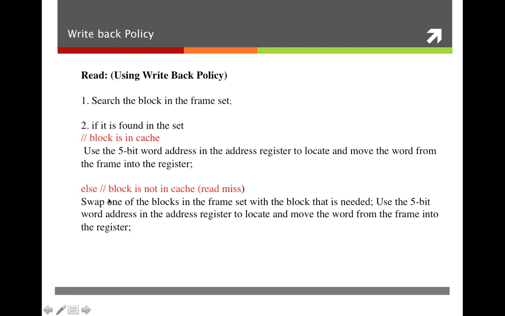Replace sounds more destructive than swap. Swapping means you take the thing out, and that's where the write back policy comes in. It's not write through, but write back. We're actually writing back what might have been changed.